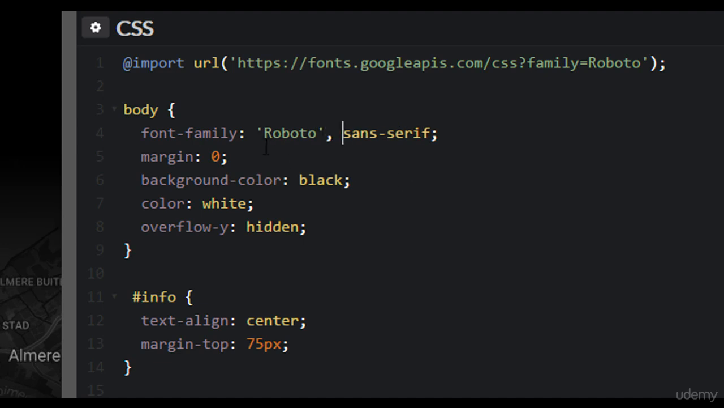And you want to separate your fonts here with commas. And you always want one or two backup fonts just in case this first font here doesn't load, so it has something similar to fall back on. So sans serif is pretty similar to Roboto, which is also another sans serif font. So we have Roboto set.